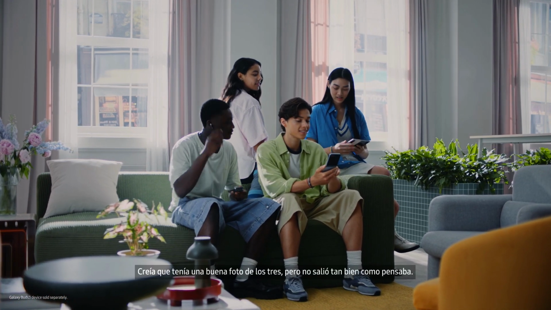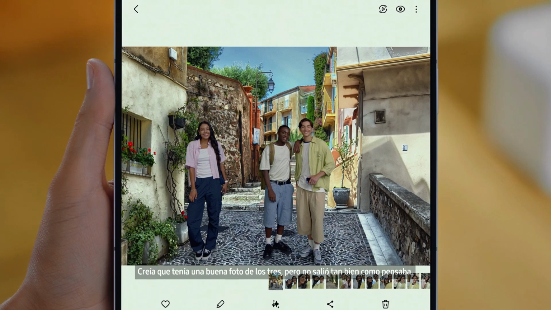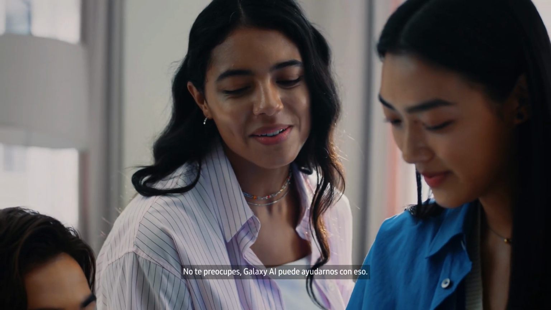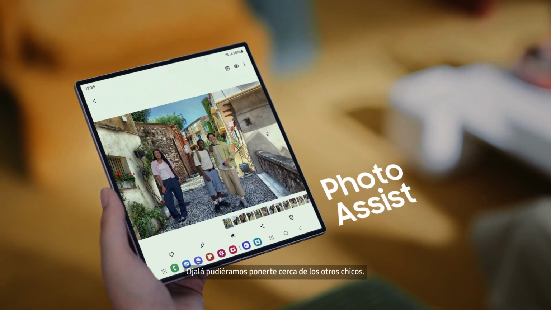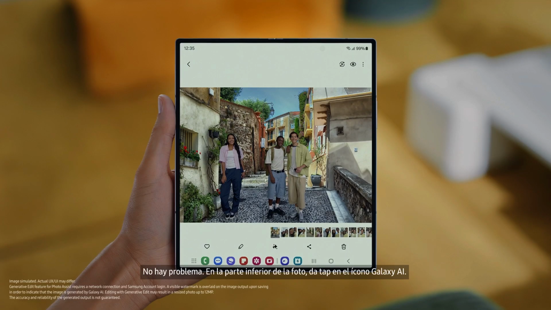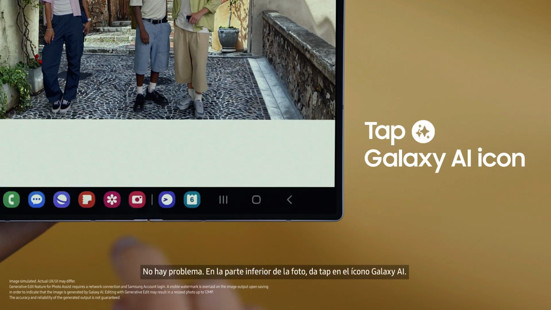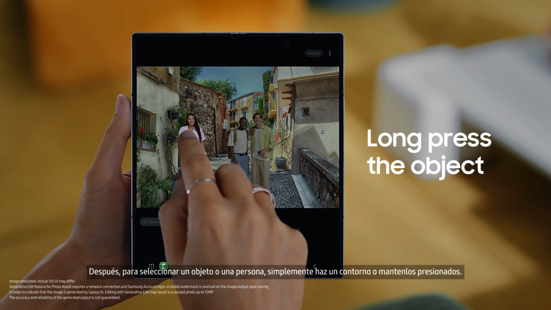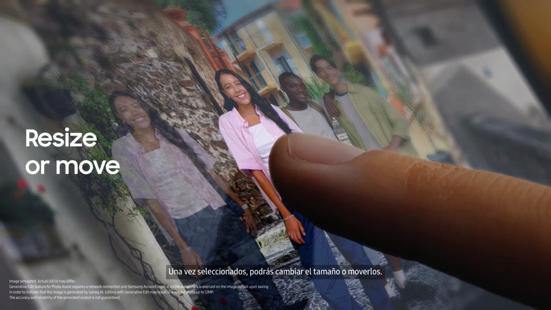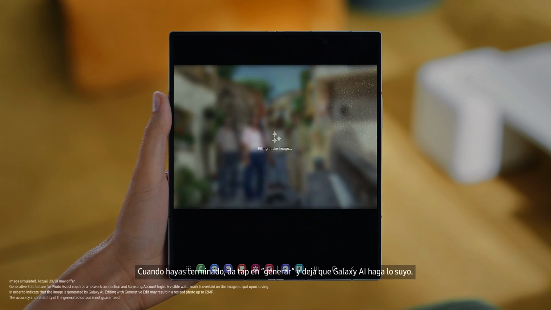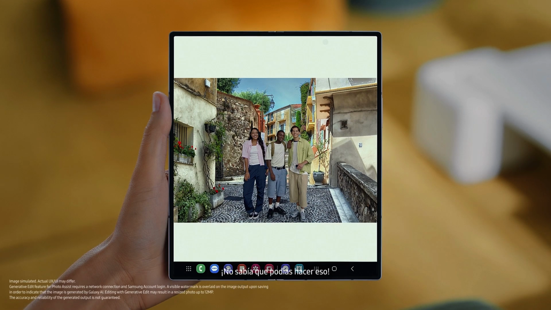Hey, I thought I had this great photo of the 3 of you, but it didn't turn out as well as I thought. Don't worry, Galaxy AI can help us with that. I wish we could bring you closer to the other guys. No problem. At the bottom of the photo, tap the Galaxy AI icon. Then, to select an object or person, simply outline or long press them. You can now resize or move them. Once you're done, tap Generate and let Galaxy AI do its thing. I didn't know you could do that.